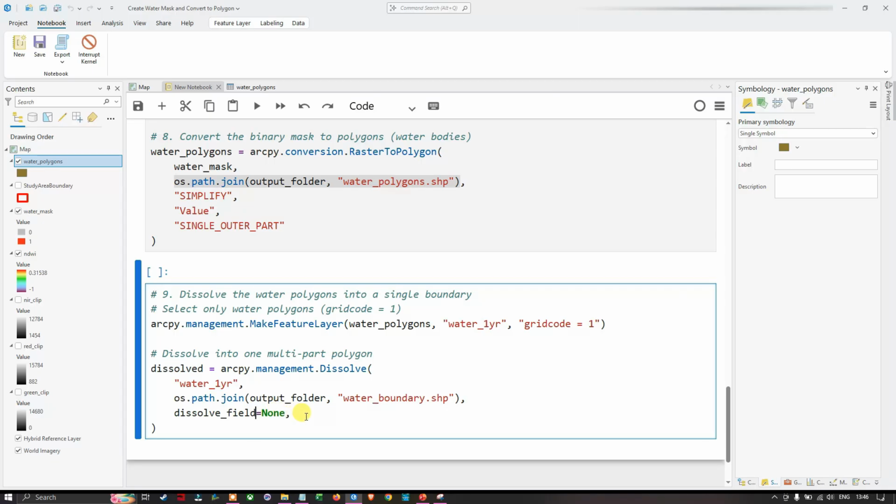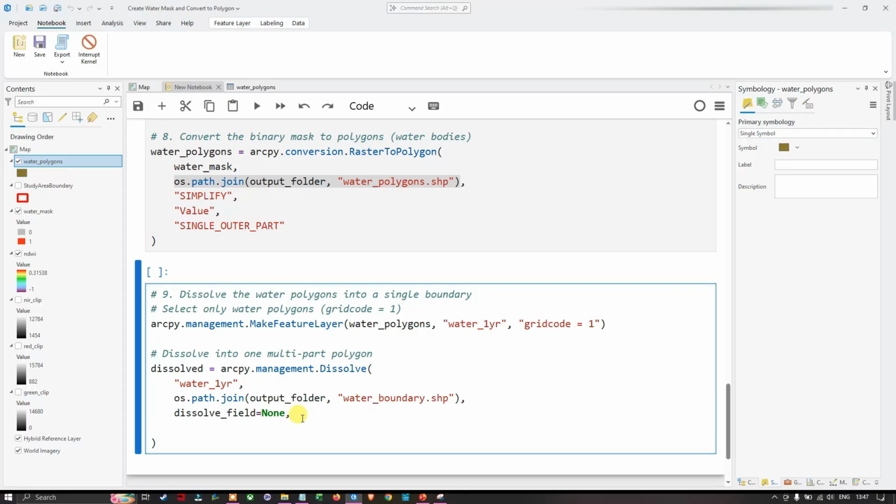If you specify a field, for example a name, it would dissolve only features sharing the same field value. And last, we have to select the last argument, which is going to be multi-part. So multipart equals MULTI_PART. Make sure that you specify it in capitals, and make sure it is in double quotes.